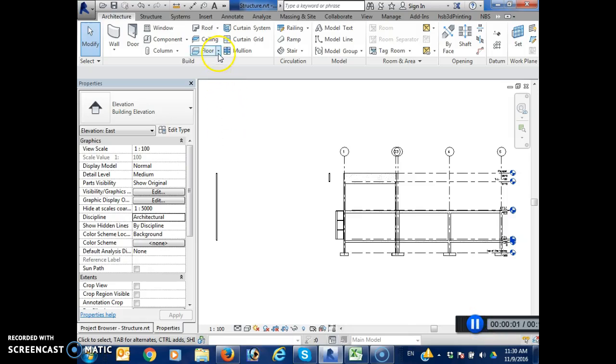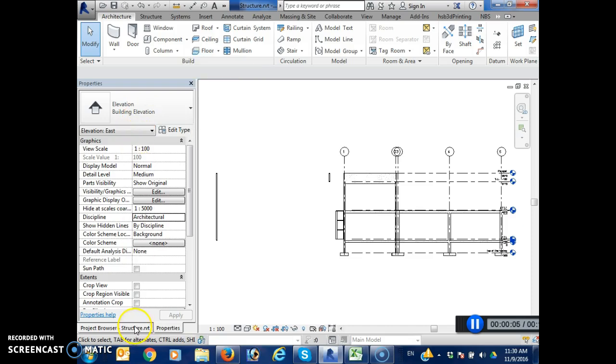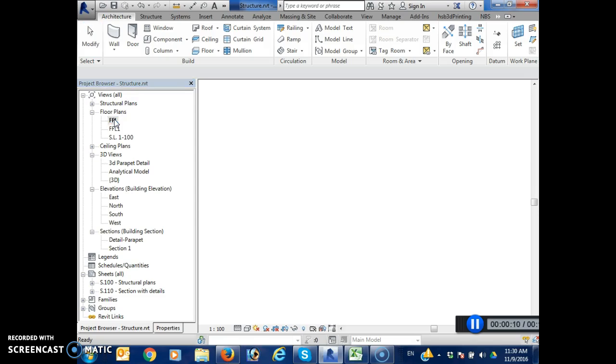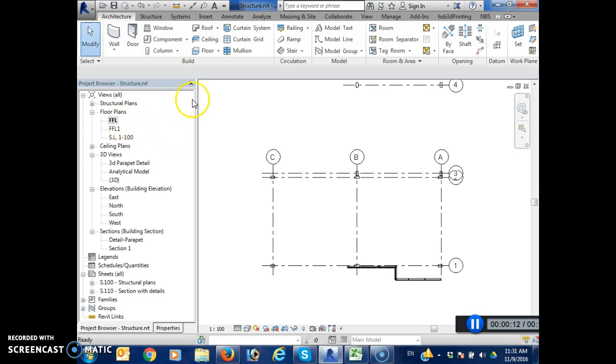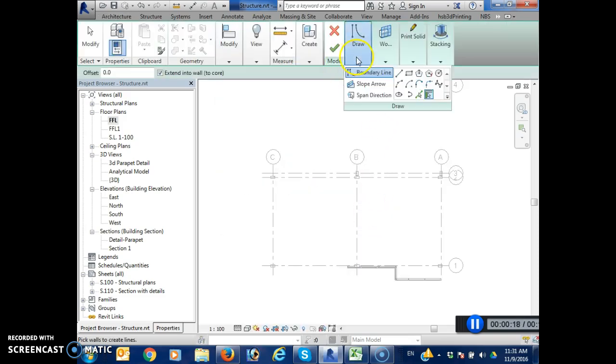Let's create the slab on grade. We are going to go for floor slab, but first we will go for a plan. Okay, we will go for the first floor finishing. We will go for floor architectural, and our slab, I'm going to draw it.